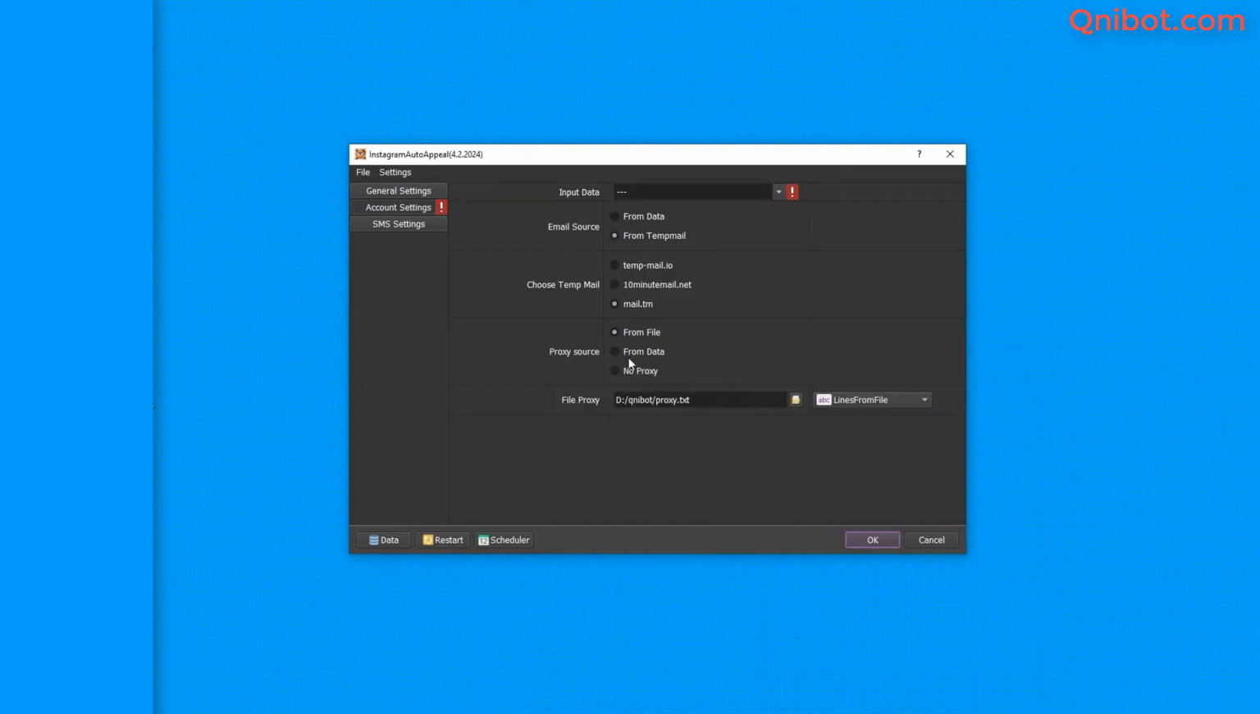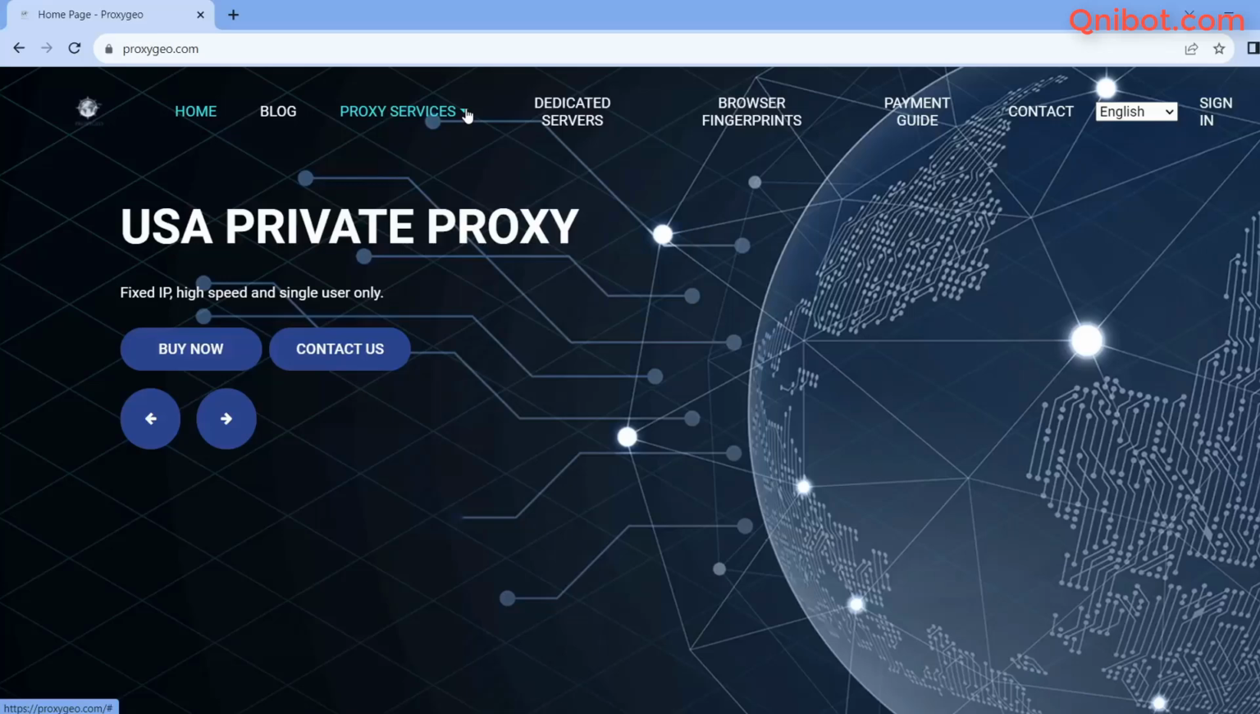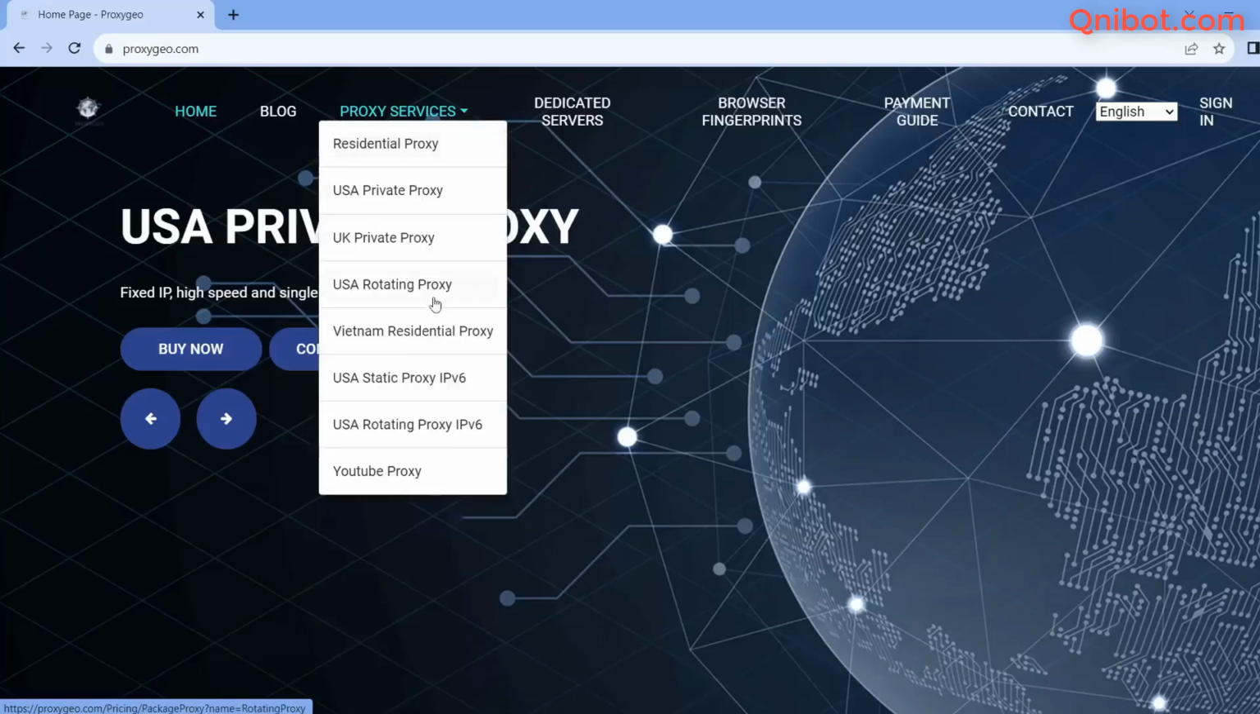If you select from Data at Proxy source session, you need to import proxy with Instagram account at Import Data session here, which we will instruct you later in this video. If you don't have proxy to use, you can select No Proxy at Proxy source session here. The bot will use the IP connected to your PC. If you log into many Instagram accounts with one IP address only, your accounts can be banned. Therefore, you should use proxy. You can visit proxy.com to get the best proxy to run this bot.